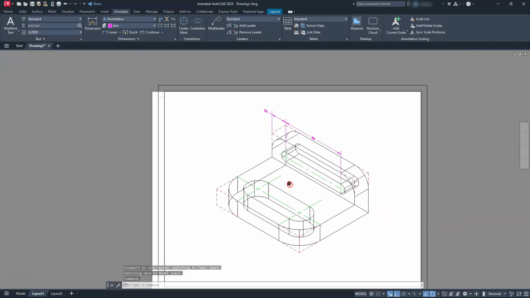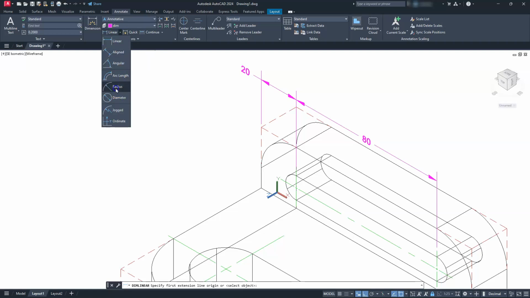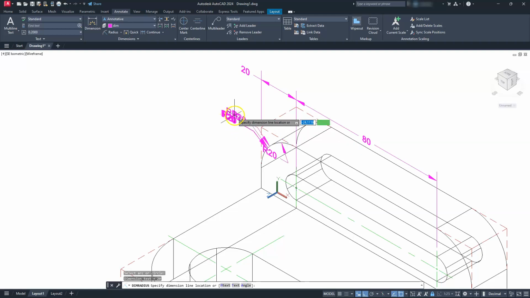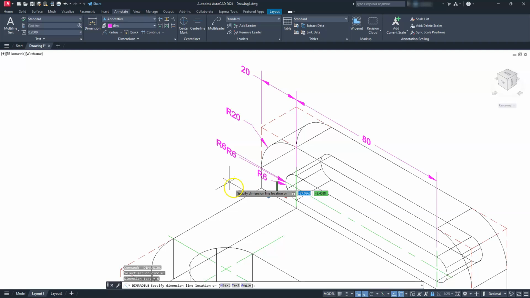All right, let's go ahead and add a few more dimensions on this. Let's go ahead and put our dimensions on the outside here. We have a radius dimension. We have it on this big arc here. Go ahead and place that dimension. I'm just going to hit enter on my keyboard. And then I have an arc located here.